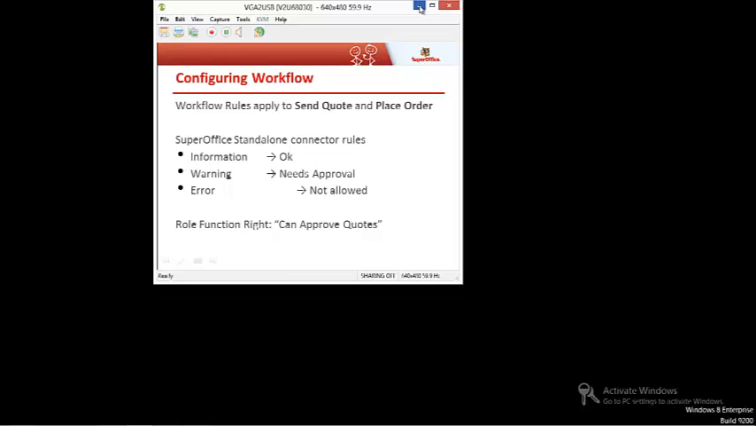The SuperOffice warning setting here is special because it's linked to a workflow that's defined inside the SuperOffice connector. If you set warning needs approval, that kicks off a special state on the quotes. It says this quote can't go forward, can't be sent or published as an order, until it's been approved by someone who has the function right on their role, which is can approve quotes. And this right is not active for anyone initially, so you've got to pick a role and say these people are the ones who approve.